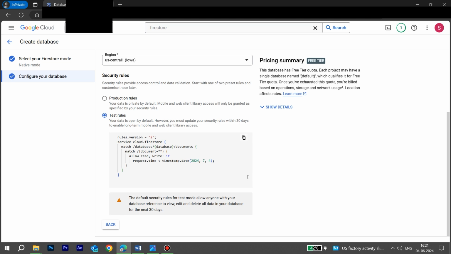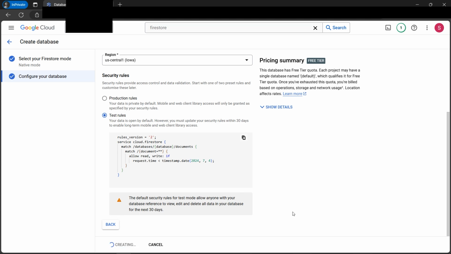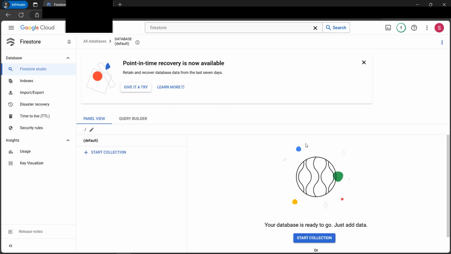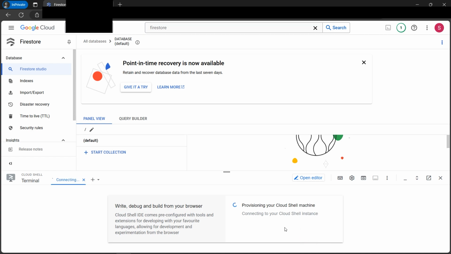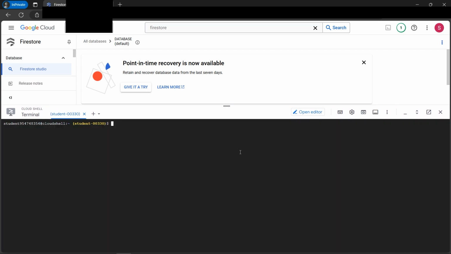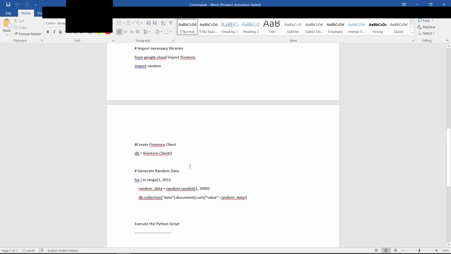So let's get down. It's still creating. Let's wait for a while till this gets created. All right, our table is created now. Let's click on close. So next we will activate Cloud Shell from the right hand corner and fire some commands. Let's click on continue here. It's provisioning the Cloud Shell machine for us. It takes a while. Let's zoom in. All right, let's fire the commands one by one.